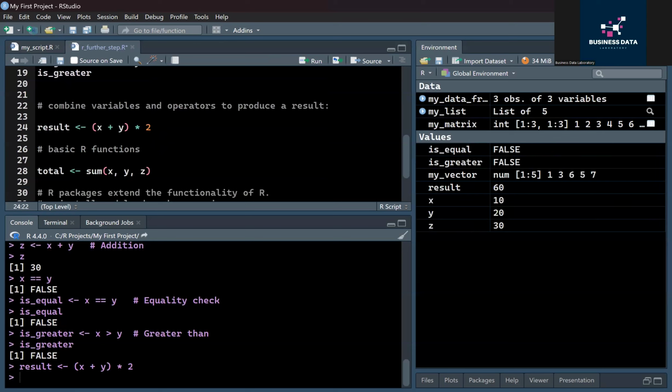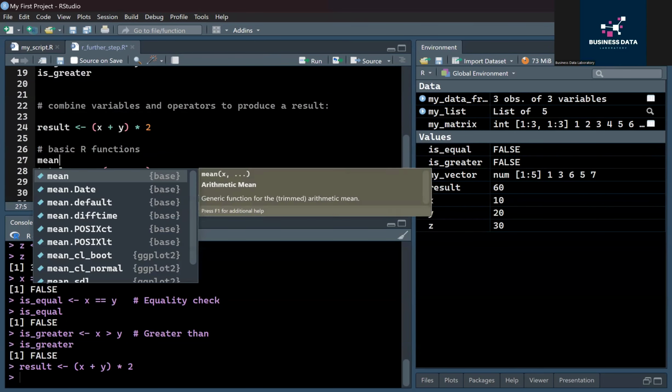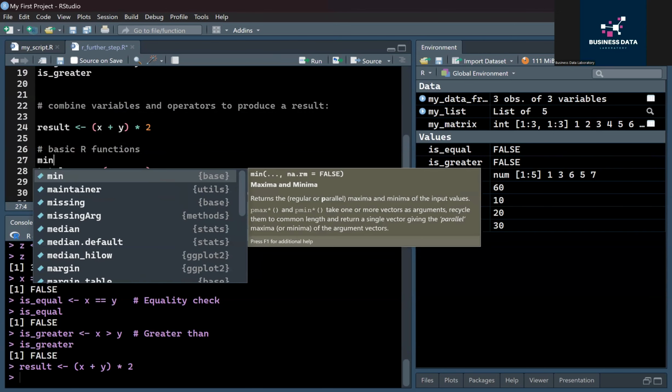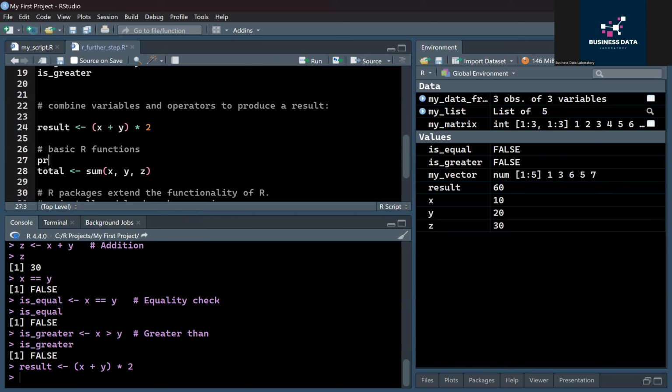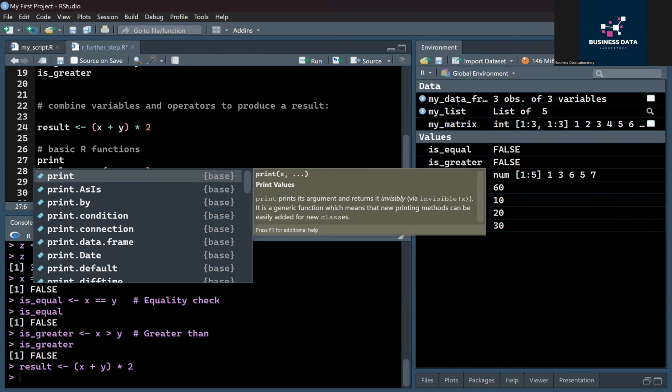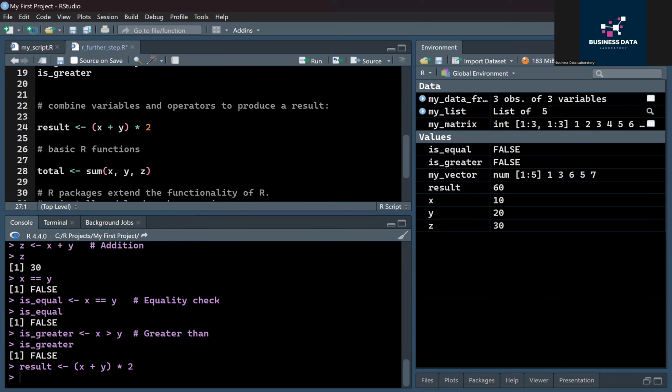Okay, so another operation that we can do is this. We're going to look at functions, R functions. There are some basic functions that come with the base R application. One of them is the sum. We have so many. We have the mean, we can have the minimum, that's the function for checking the minimum. We have the max, okay? We can print a value and so on and so forth. So many functions are there.